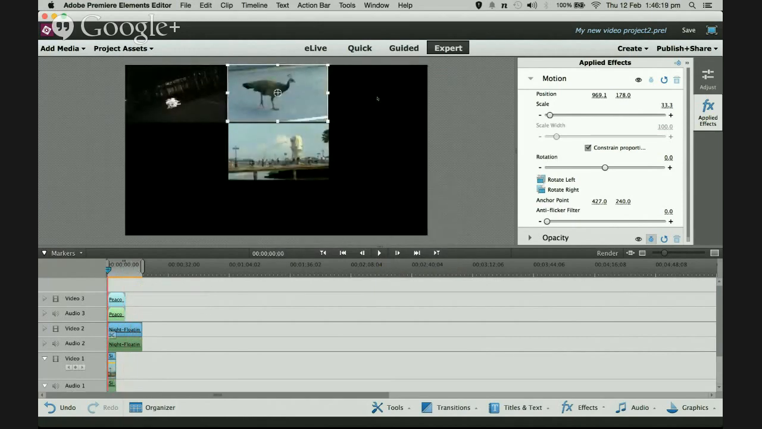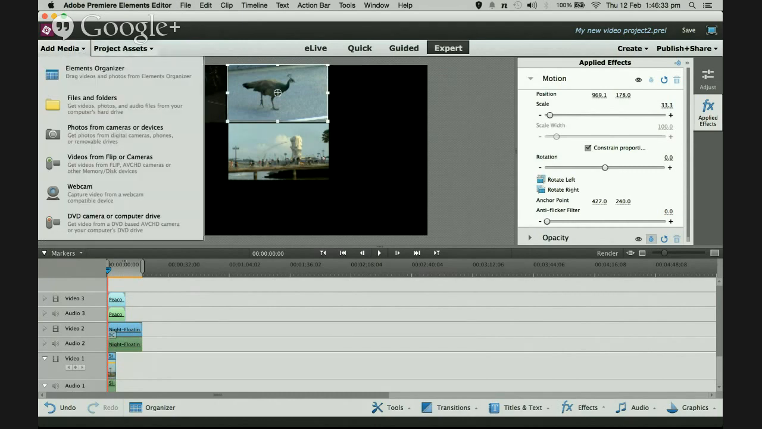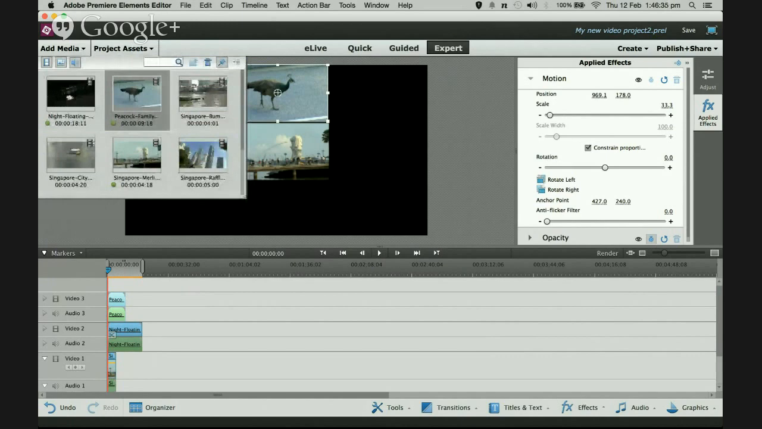We have 3 now. Let's do the top left, top right hand. Did I say this was top right? No, this is top left. Now we'll do this top right hand corner. Okay, add media. No, sorry, go to project assets panel. Let's pick up the Singapore bumboat.